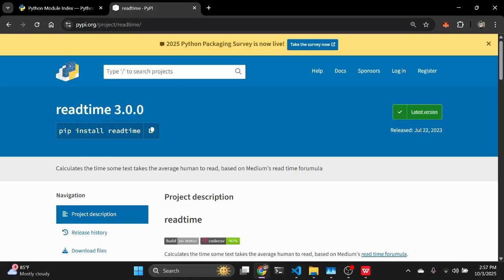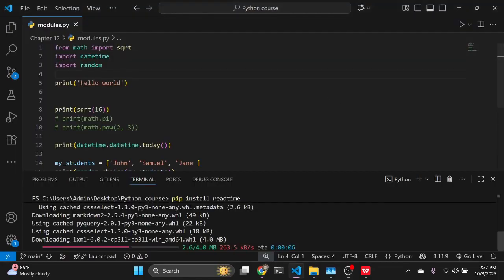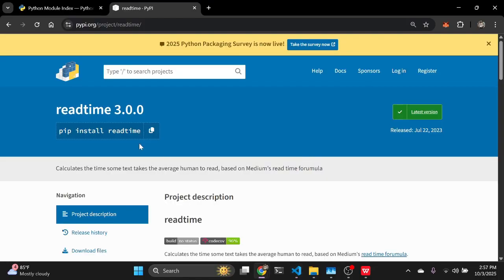So it is important that you keep track of the exact version that you're using. It says this is the latest version and it was released July 22, 2023. So that was 2 years and some months ago. So that is exactly how to keep track of libraries.